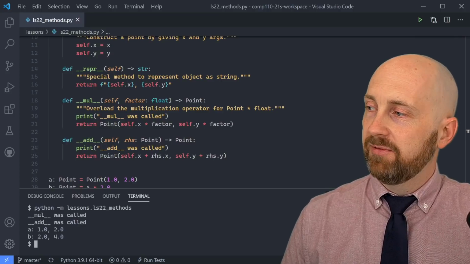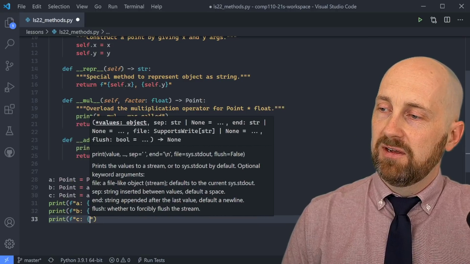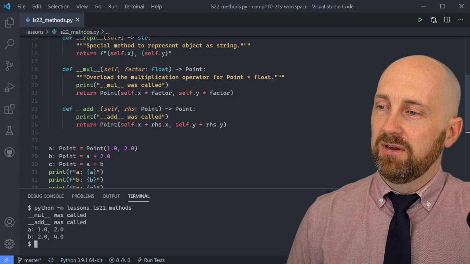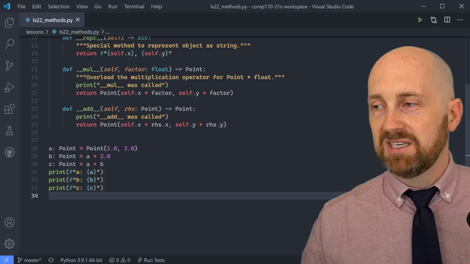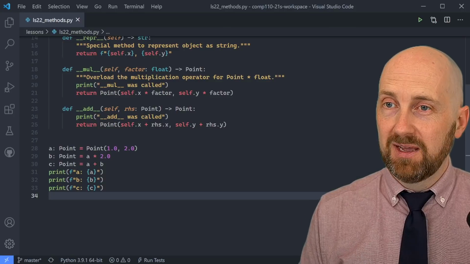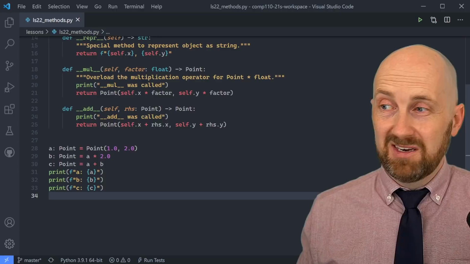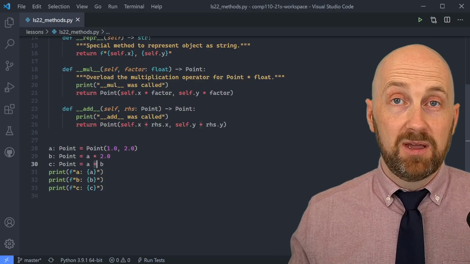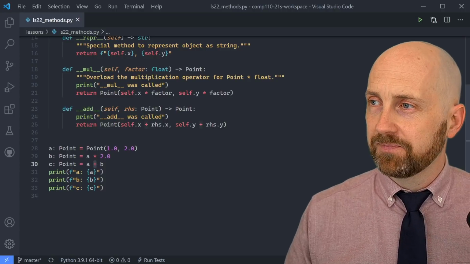And I think I need to add a print statement for C. Sure enough, I do. So let's go ahead and add print f string C is, and then we'll use C as a string and see what happens here. All right, so we run this again and C is 3, 6. So we successfully added the addition operator to our data type point. And that's pretty cool. As we just saw like 10 minutes ago, there was no meaning to the point class when you use it in an addition expression, but we just added that capability to this class and to all objects of that data type.